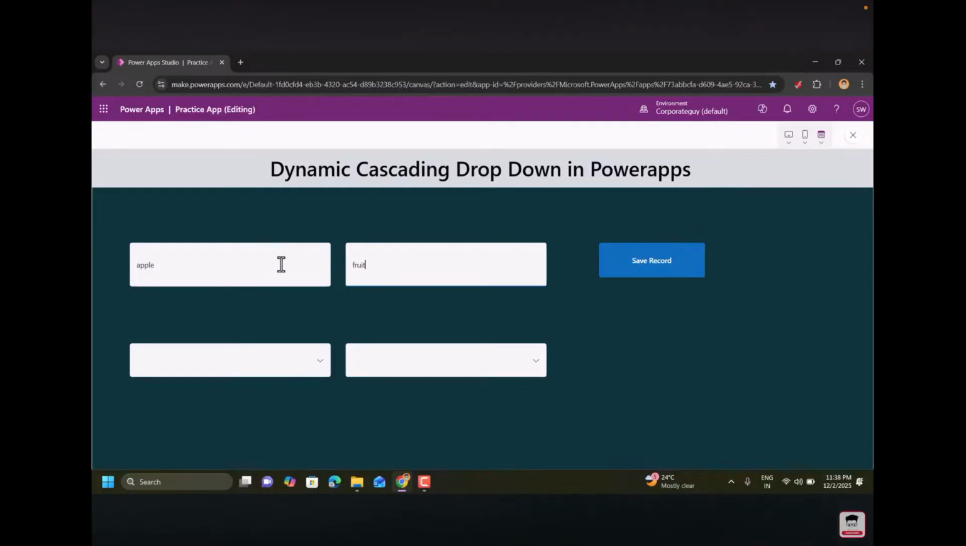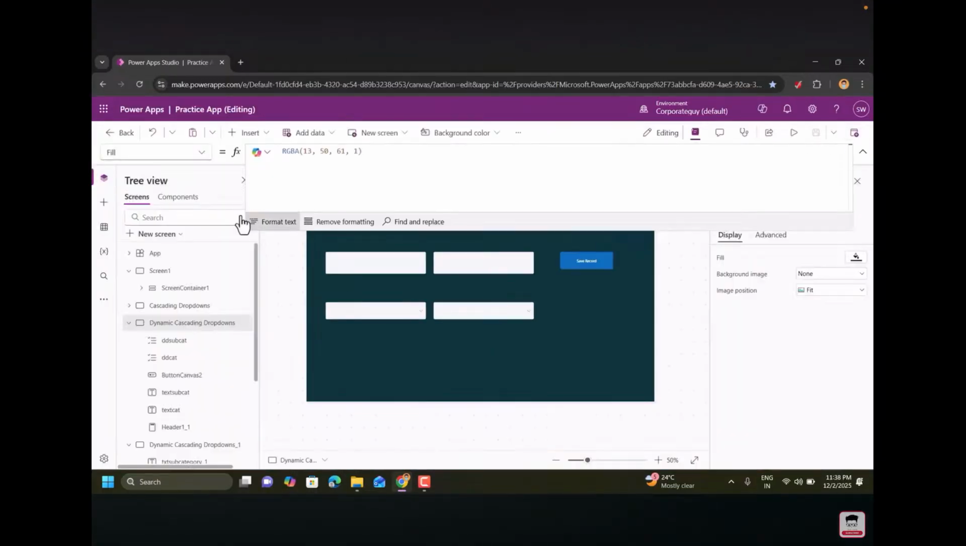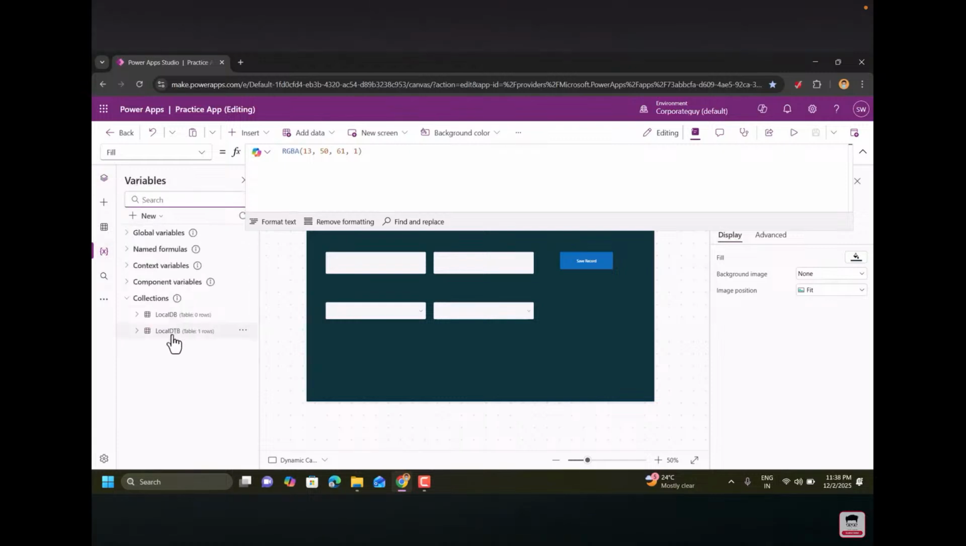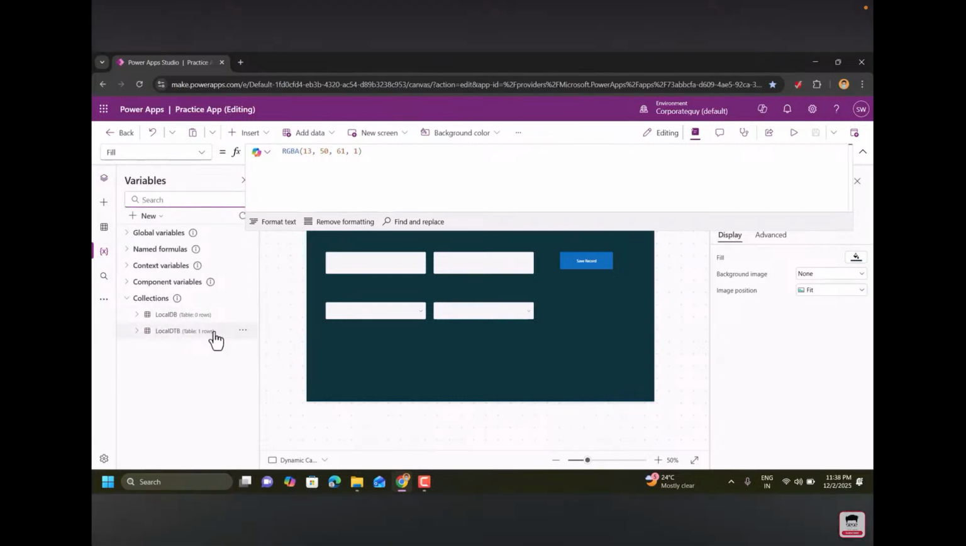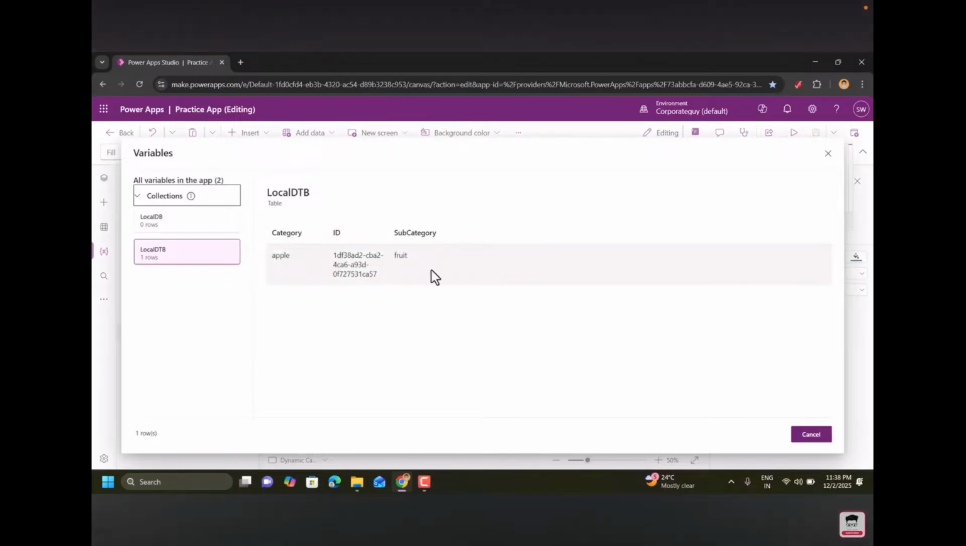Apple, and it is a fruit. Let's hit save. So we guess it is saved. To make sure that your value is saved, you can go to the Variables function and go to this local database which we have just created. We have two collections already, and this is the latest one. If you click on it, you can see the table, and you will see that these three values have just been created. This is the unique ID created by Power Apps, and you can take it as a reference in case you want to delete or edit something. This is how you can see that your function is working fine.